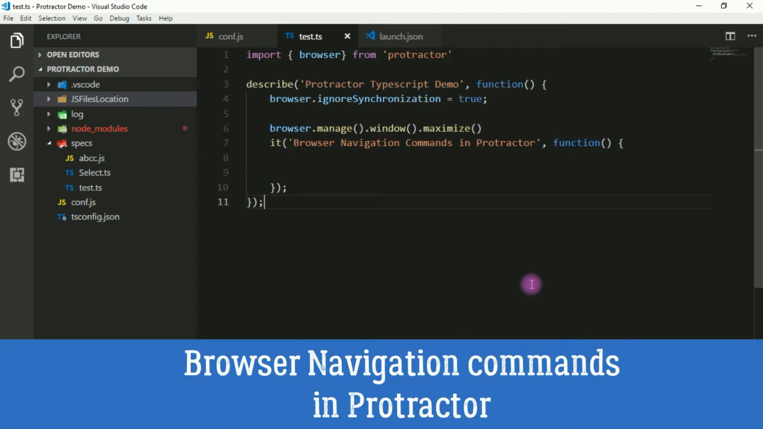Welcome back, guys. Today we are going to see the browser navigation commands present in Protractor. First of all, what are the browser navigation commands and why do we need them?